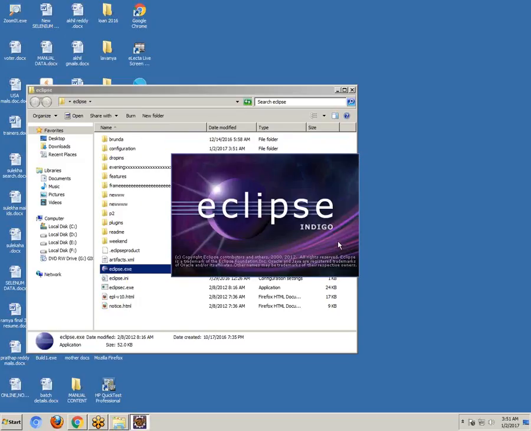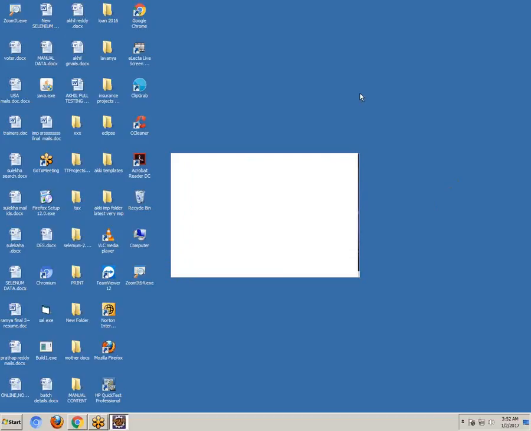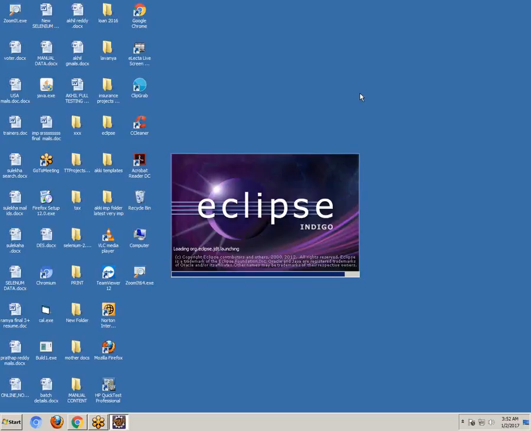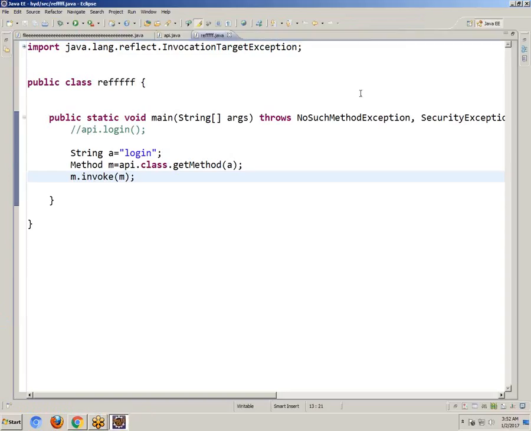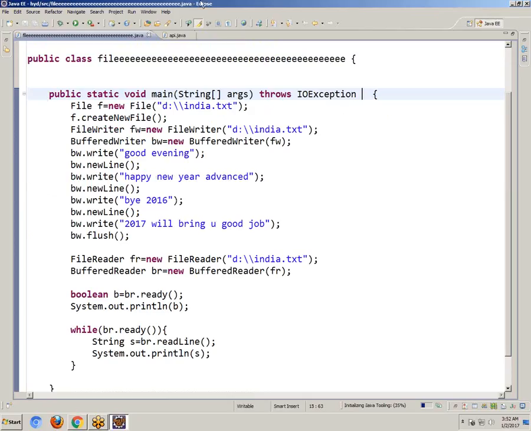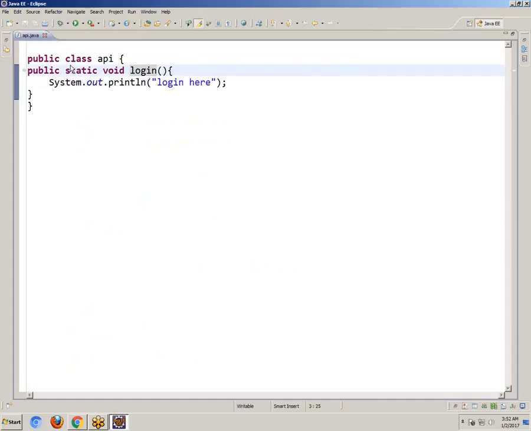Click on OK. Overriding concept. Overriding.